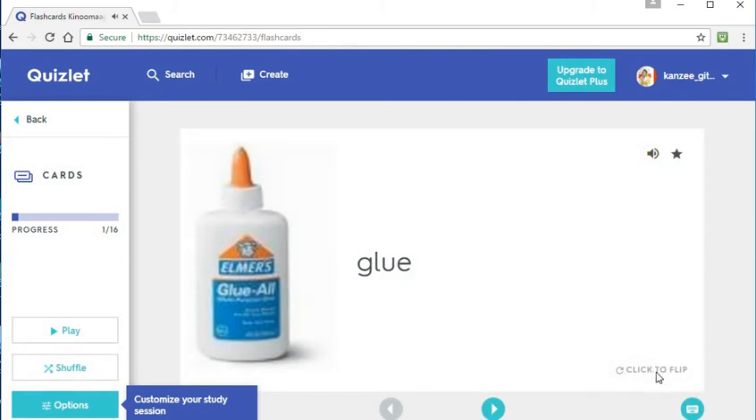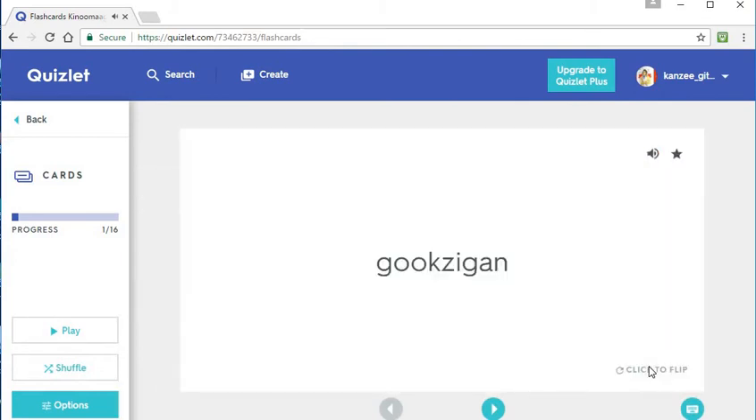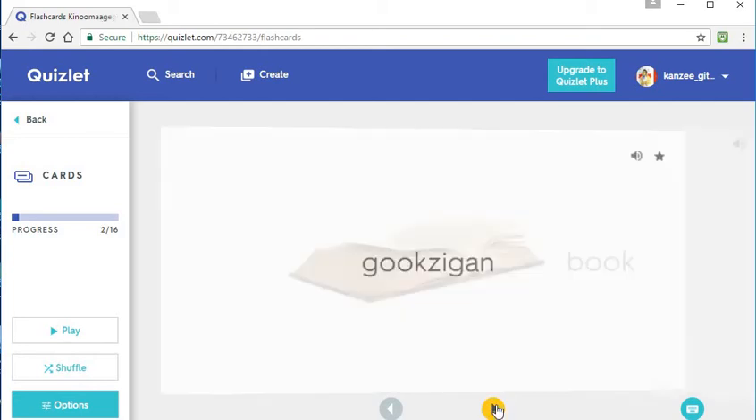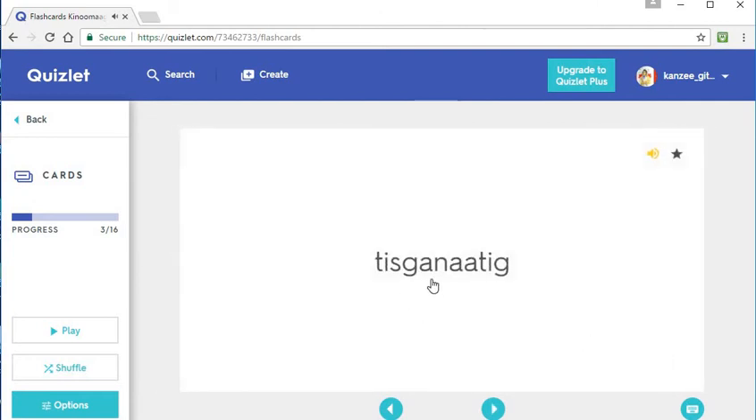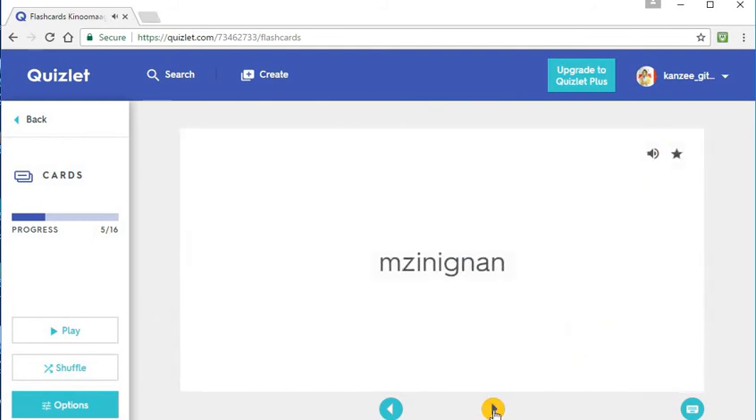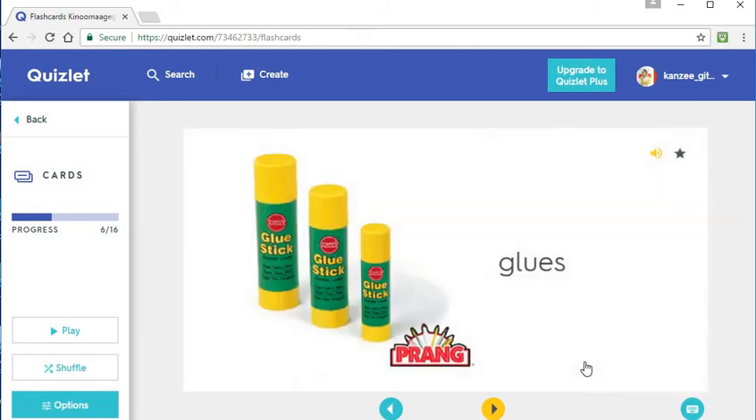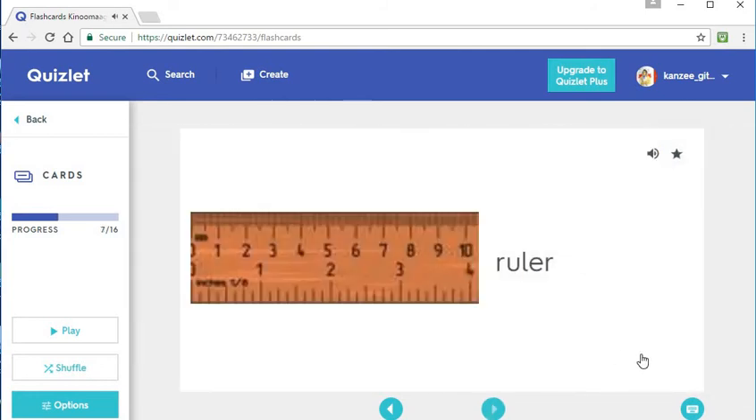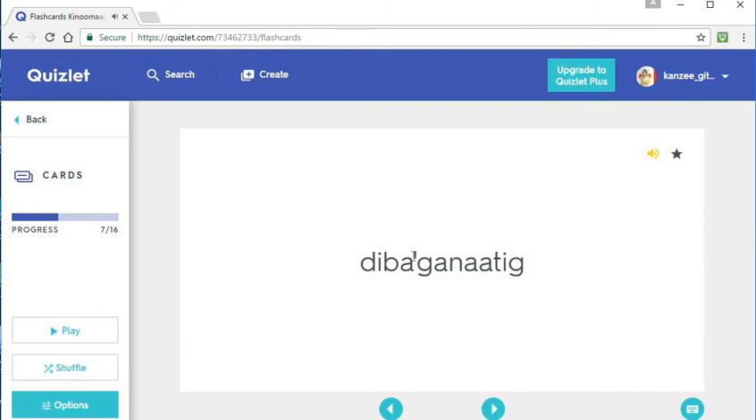Flashcards. Glue. Goksegan. See, I didn't know that word. Goksegan. Crayon. Tisganatik. Oh, there's the nautic in there. The stick. Tisganatik. Crayons. Tisganatigok. There's the plural, okay, at the end. Books. Zinignan. That's plural. Glues. Ruler. Oh, ruler, I don't know that one. The Bakganatik. Excellent, isn't it great, guys?